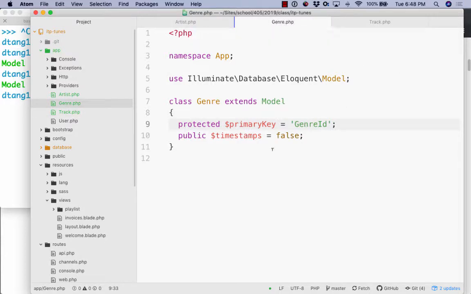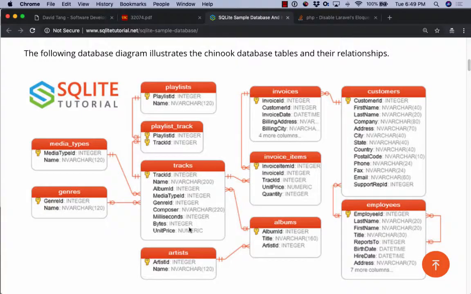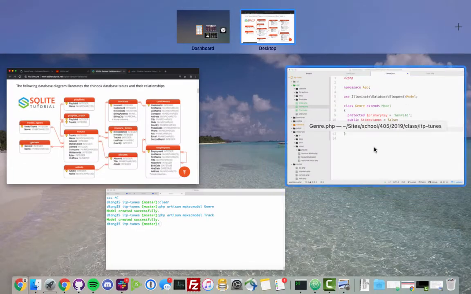Okay, so if we go back to the genre class, let's create this relationship between genre and tracks. So a genre has many tracks, and if we look at the schema, I think that's what this little three-triangle arrow thing is, the many. So we can see genre has many tracks.